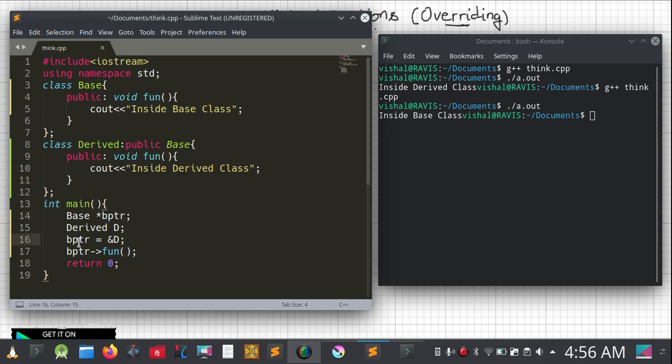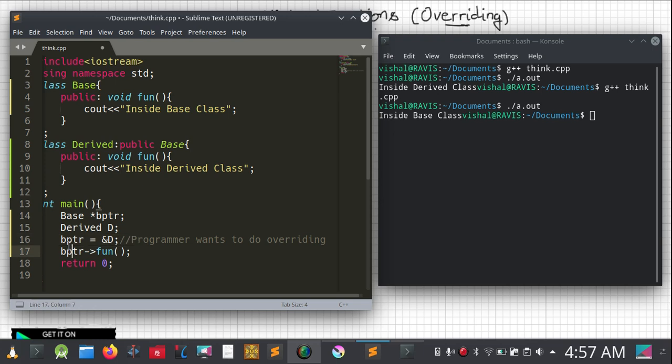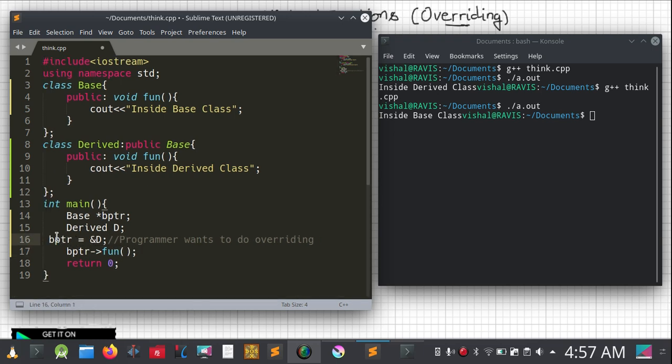So you can see that in this line, the programmer wants to do overriding. This line is actually written by the programmer because the programmer wanted to assign the reference of the derived class object to this base pointer, and he's doing that because he wants to call the functions of the derived class. But whenever he tries to use the pointer bptr, which is the base pointer, and calls the function, the function of the base class is not overridden by the compiler.